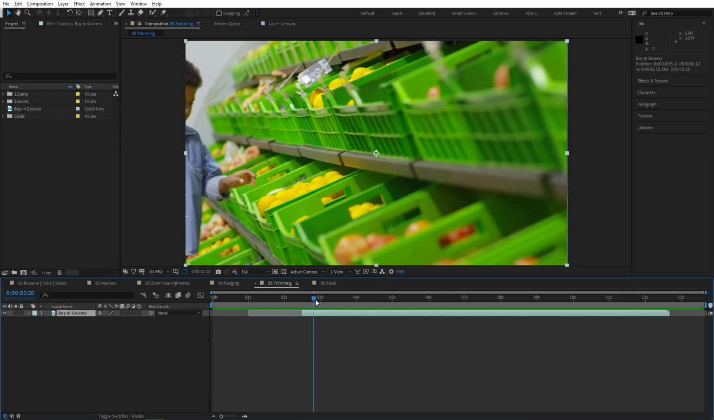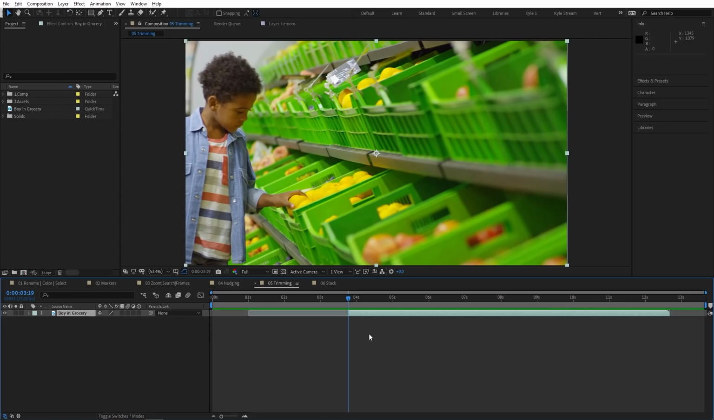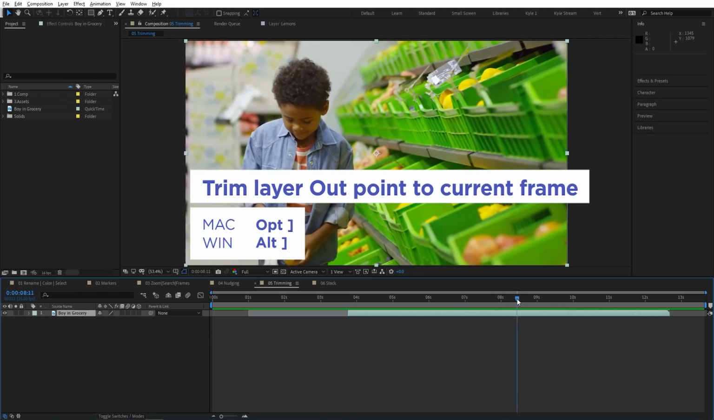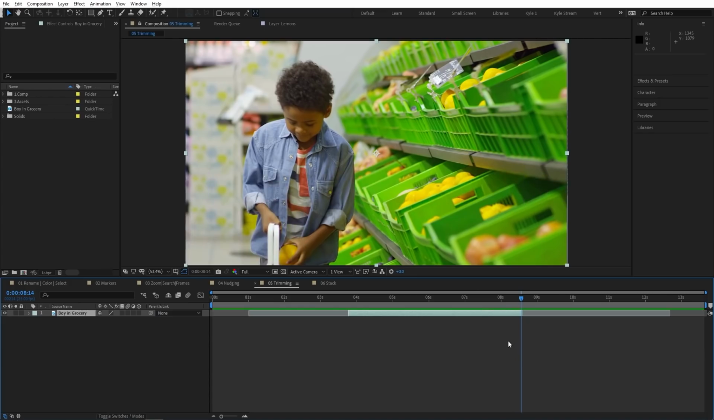To do this using the keyboard, you can press Alt or Option and then the open bracket, and it will trim your currently selected layer or layers so that the new in point is on your current frame. To instead trim the out point, press Alt or Option and then the close bracket.